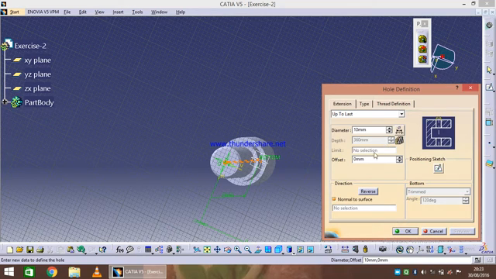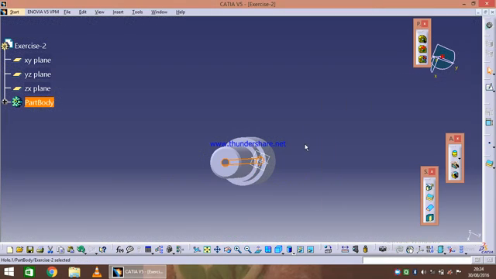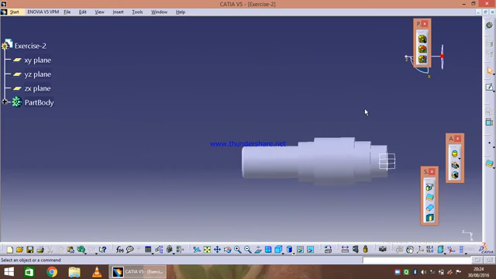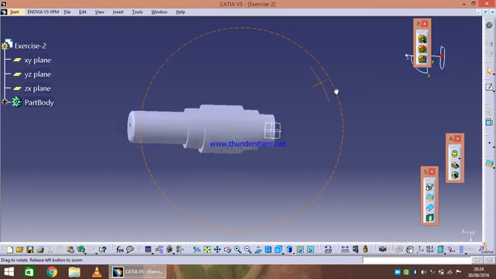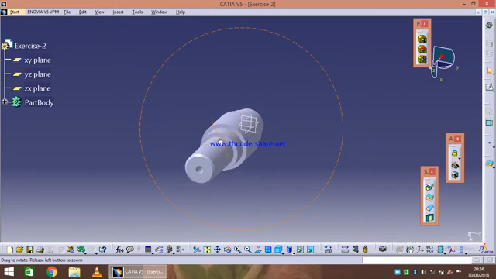Okay, give the diameter a little more, say 20 millimeters, and okay, and here we have a through hole of 20 millimeter diameter.